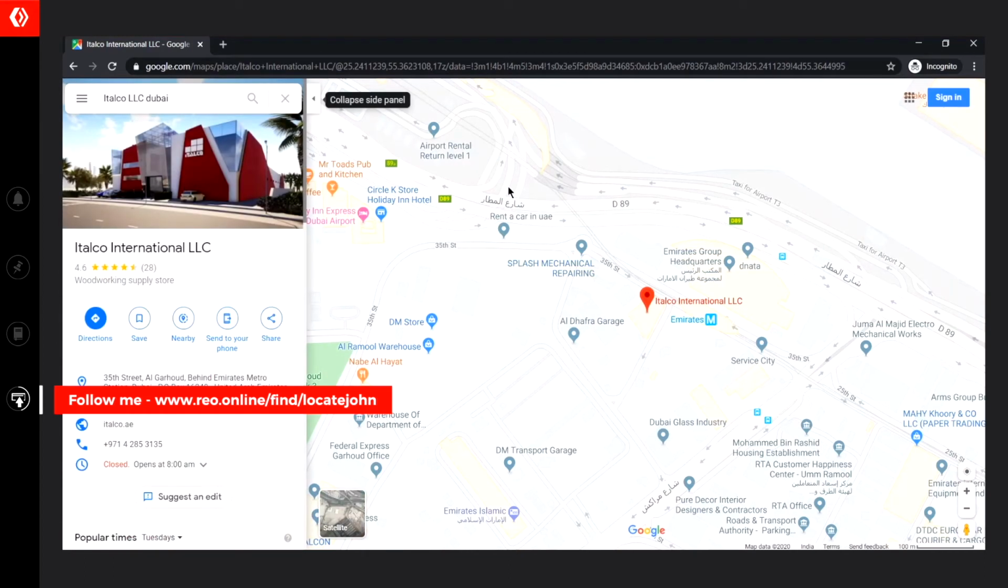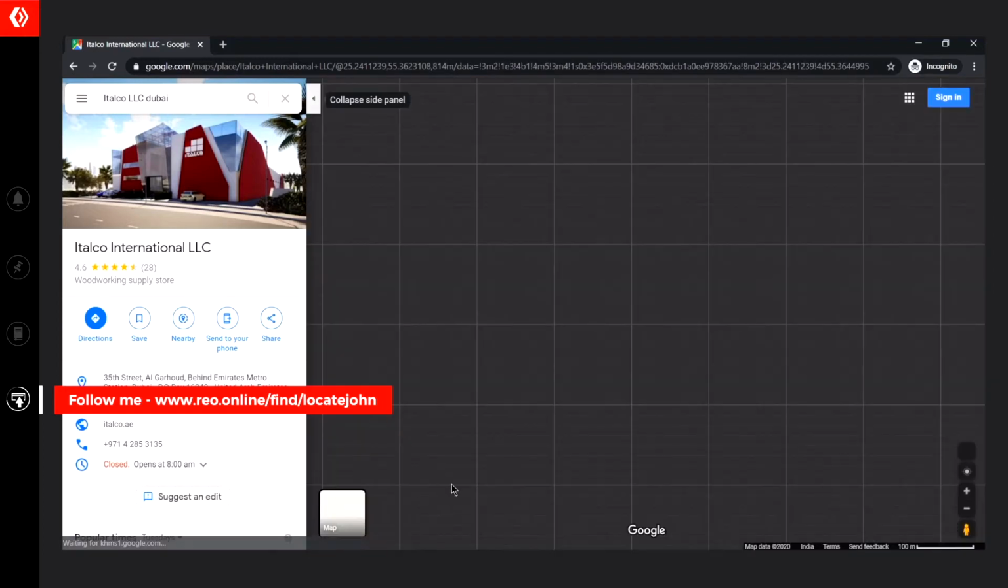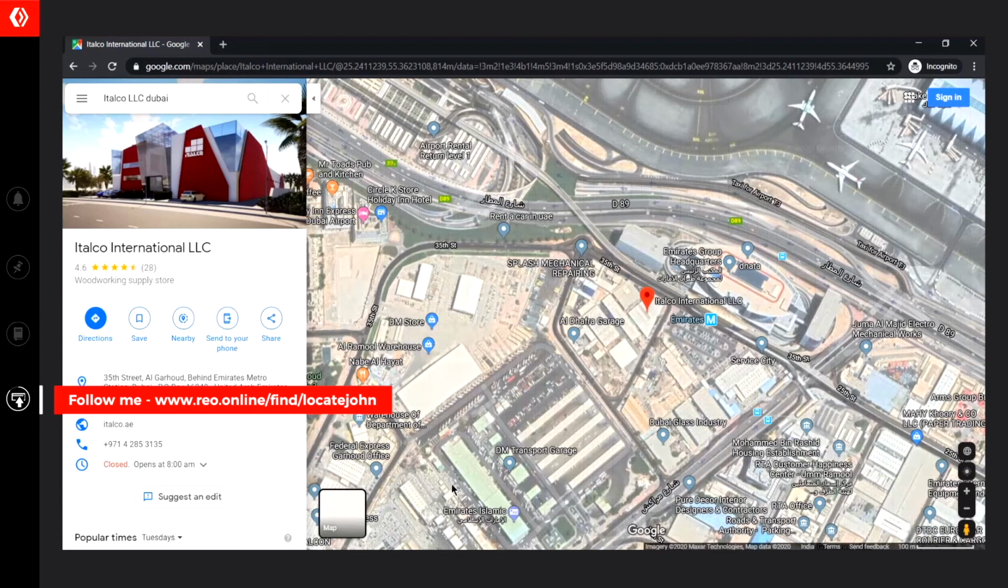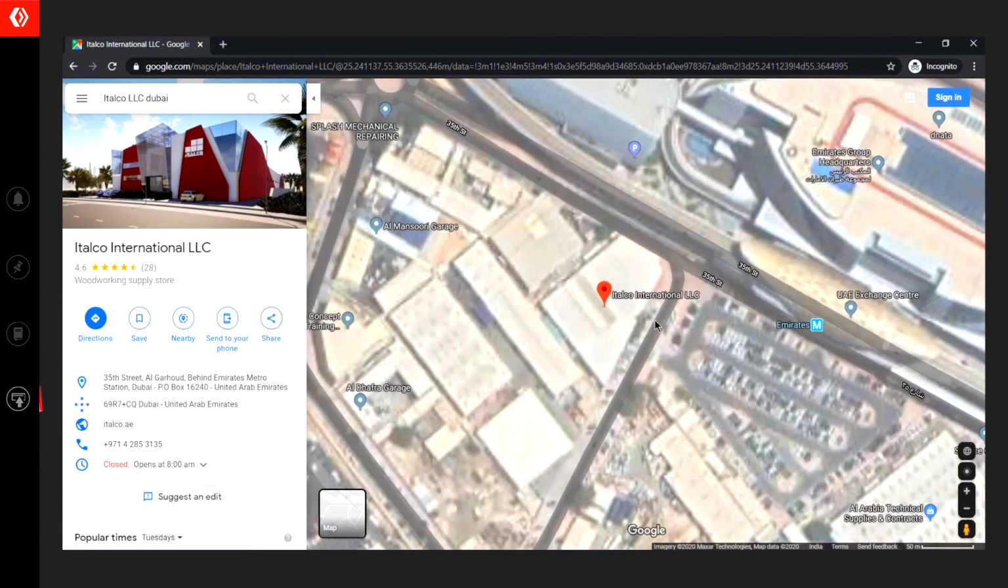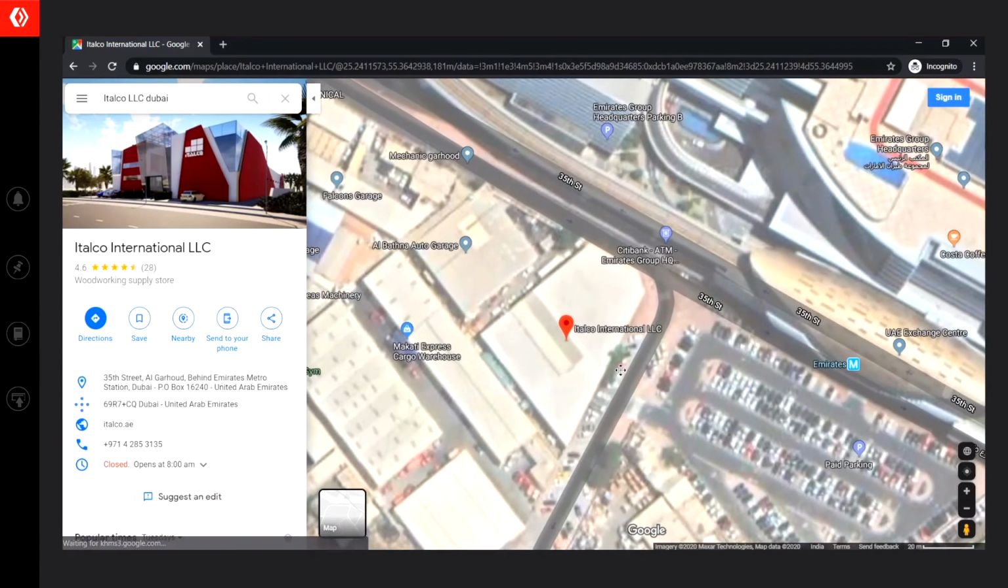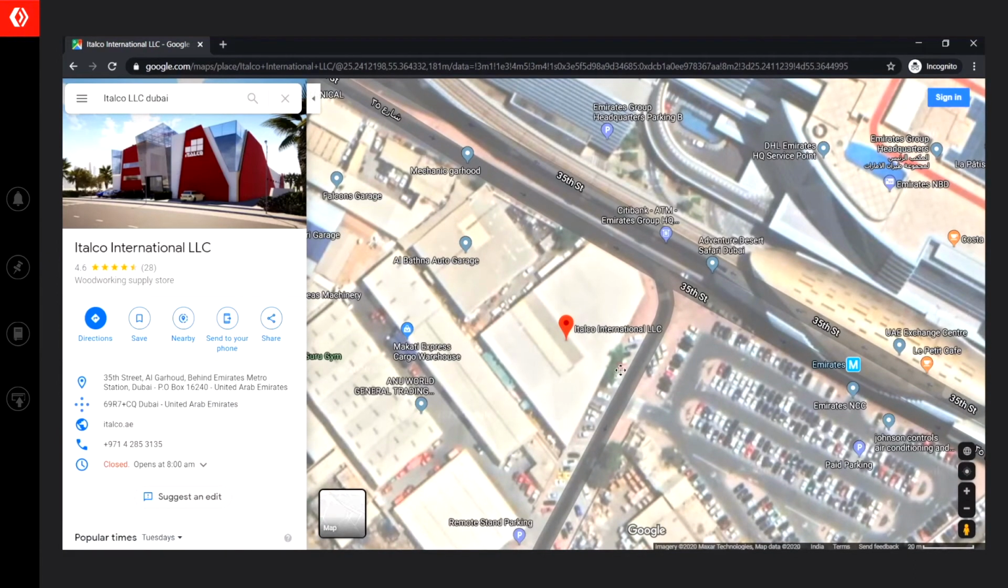Once you are on Google Maps, make sure you switch to satellite view. And in the satellite view, locate the desired rooftop. Once you locate the desired rooftop, the next step is to find the latitude and longitude for that particular rooftop. To do that, simply hover your mouse over the desired rooftop and right click on it. Select this particular option, What's here.